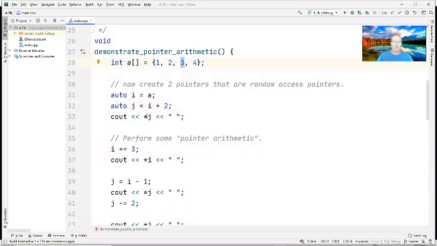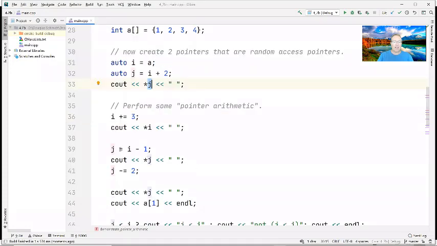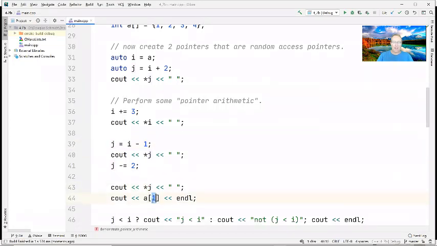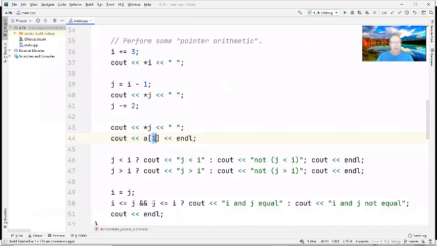And then we print the value of J. So we indirect through it by dereferencing that iterator, which is just a pointer in this case. And then we perform some pointer arithmetic. We take I and we scoot it ahead by 3, so it's basically going to point to the end. So we'll print out 4. And then we take I and subtract 1 from it and make that J. So now we move forward a little bit and we print that. And then we take J and minus equal 2, so that scoots it back to the beginning again. And we print that. And then we just print A sub 1 to demonstrate we can do that.